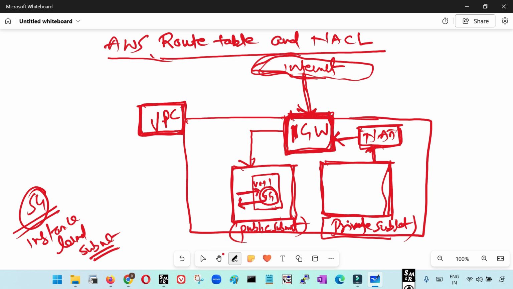Now, the route table and NACL are used to restrict the traffic at the VPC level and at the subnet level. Let me repeat what I'm saying. Security group is used to restrict the traffic at the resource level. For example, at the virtual machine level, the traffic which is coming in and going out from my virtual machine, I can control with the help of security groups.